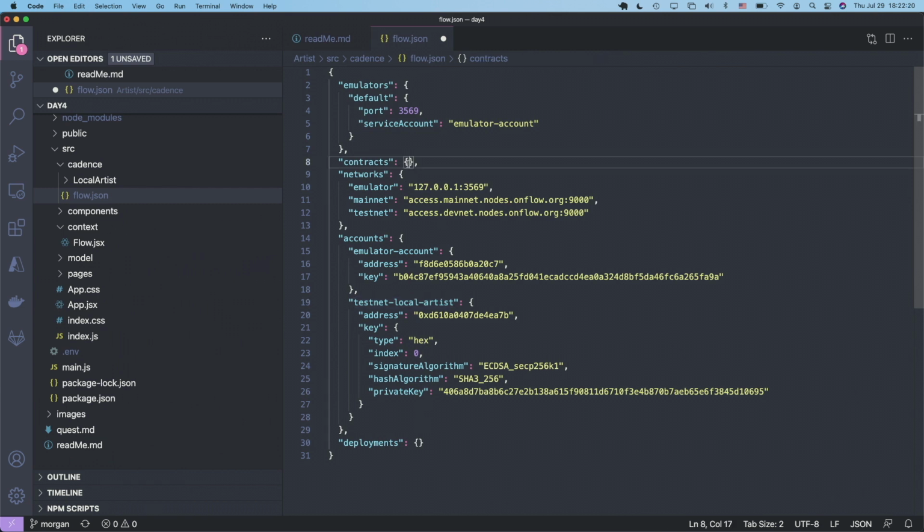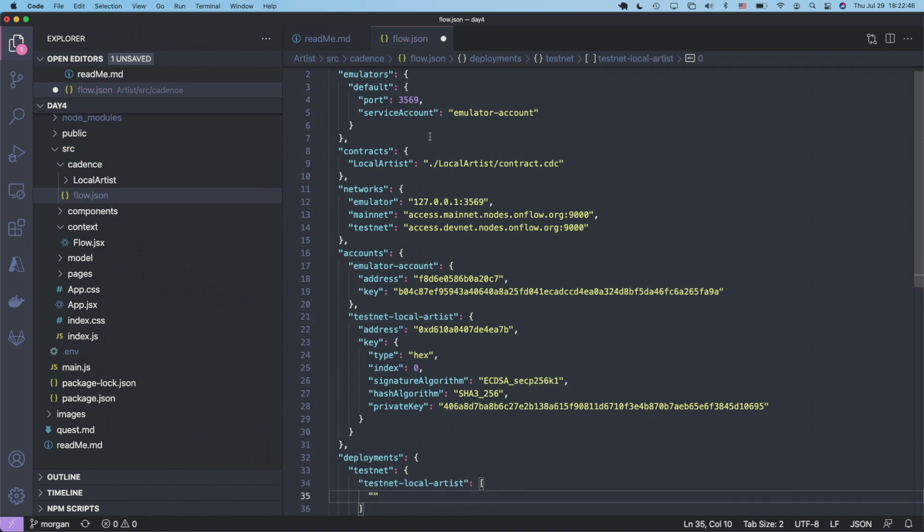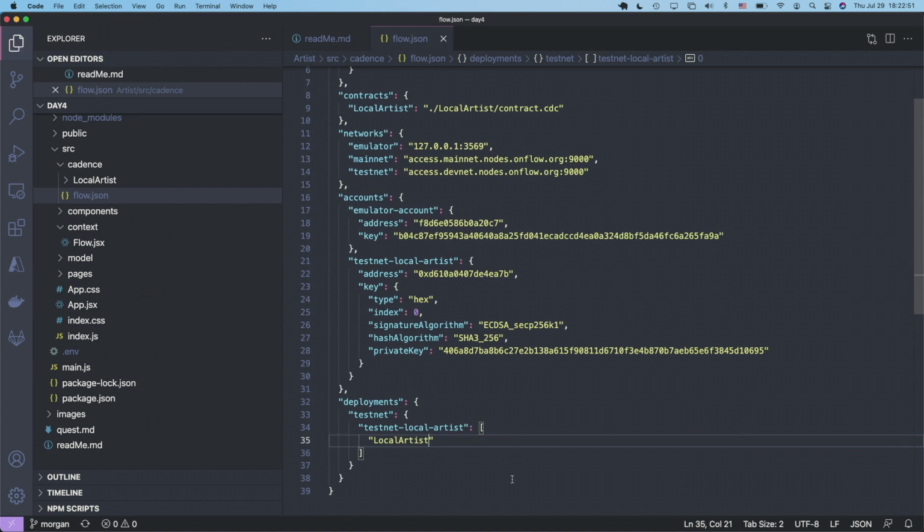Now let's add our contract. We're going to call this local artist, and it's located at local artist /contract.cdc. Okay, and finally, we add a deployment for testnet, and we're using the local artist account, and the only contract that we'll be deploying there is the local artist. Cool, so this is looking good.